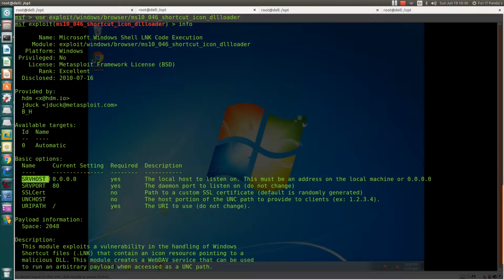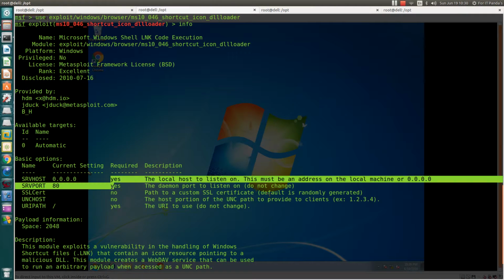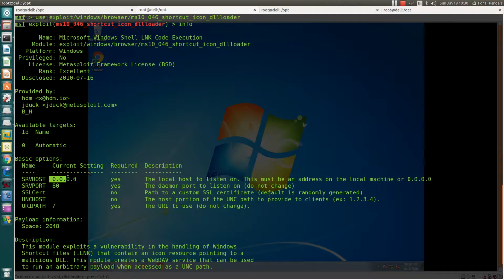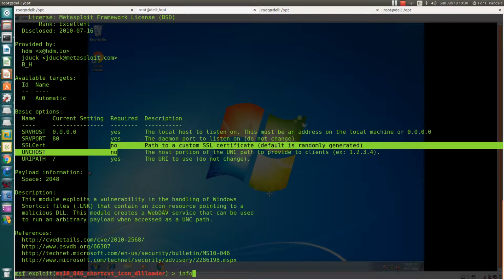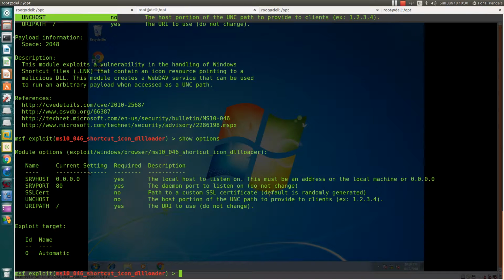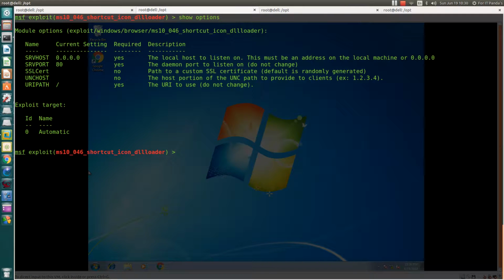It says SRVHOST. If you can see here, name, current setting, required, and description. Wherever it says required yes, it is mandatory and you have to fill in these options. Whenever it says no, it is just optional. Let me make this easier by clearing the screen, and we'll bring up the specific window by typing show options and hitting enter. Now you can see the requirement of this exploit is the one which says yes.